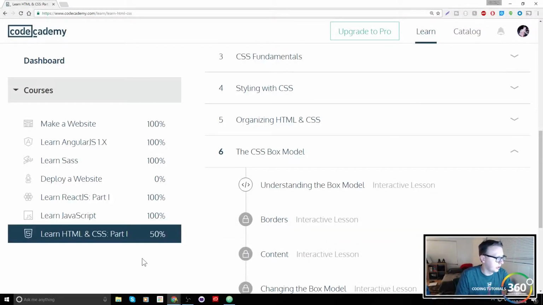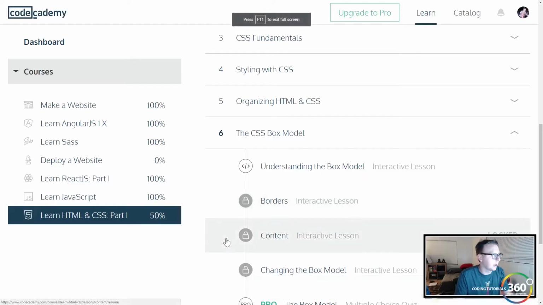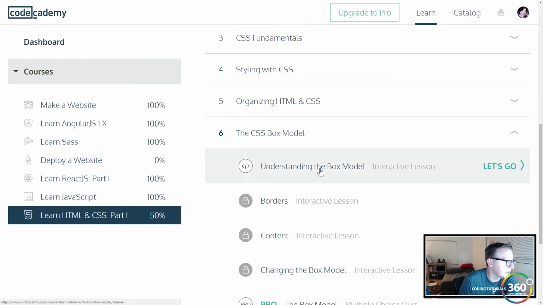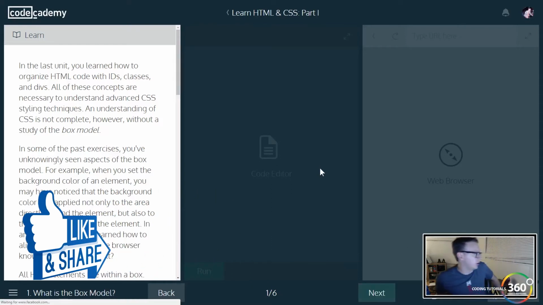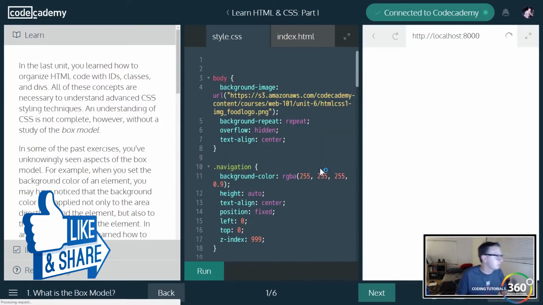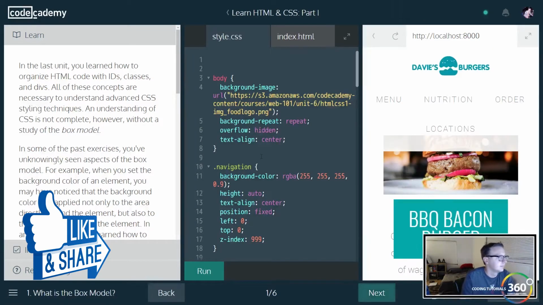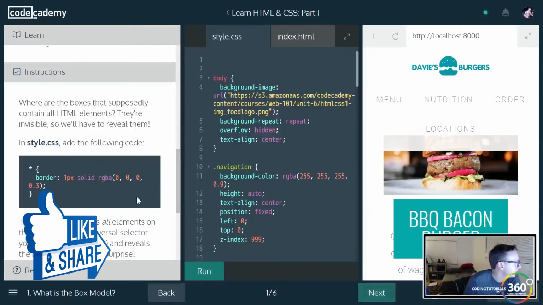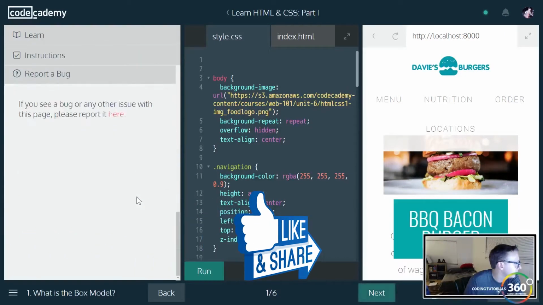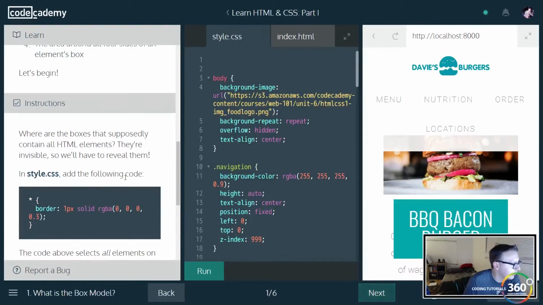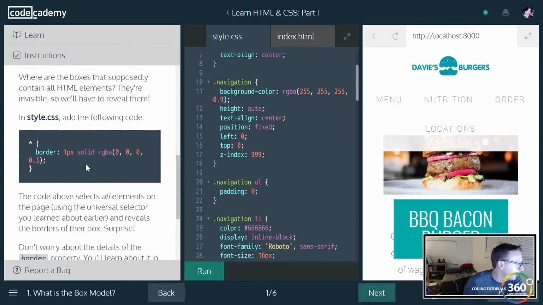Alright, ladies and gentlemen, we are back in Learn HTML and CSS Part 1, the CSS box model, understanding the box model. So let's go ahead and jump right into it. It looks like we're basically going to try and have a better understanding of divs and how they're containers, or containers being boxes.